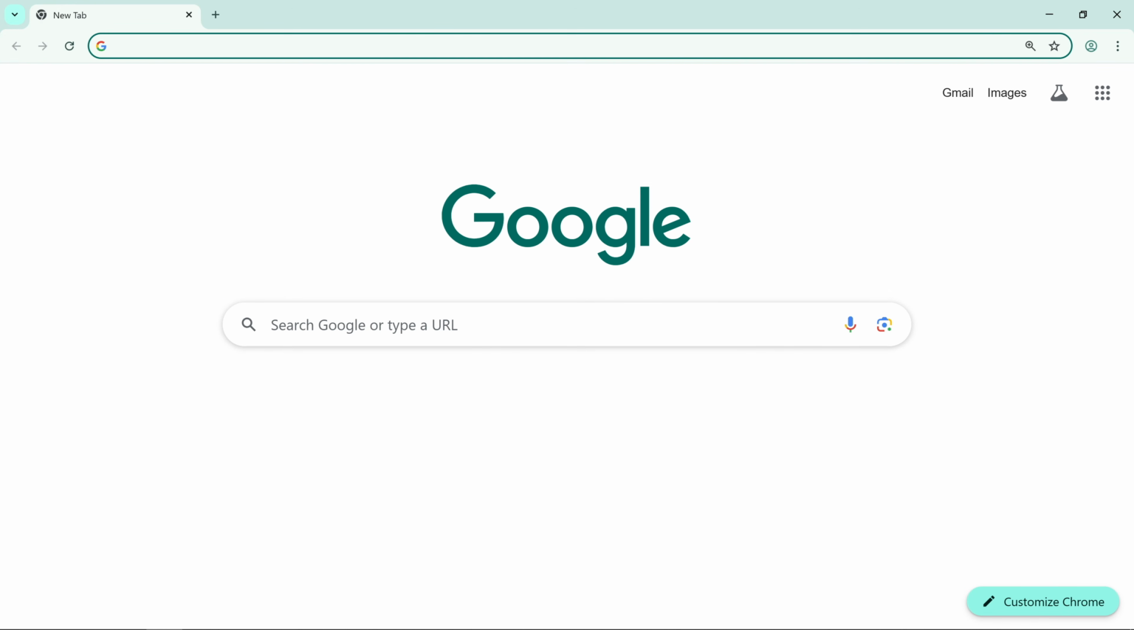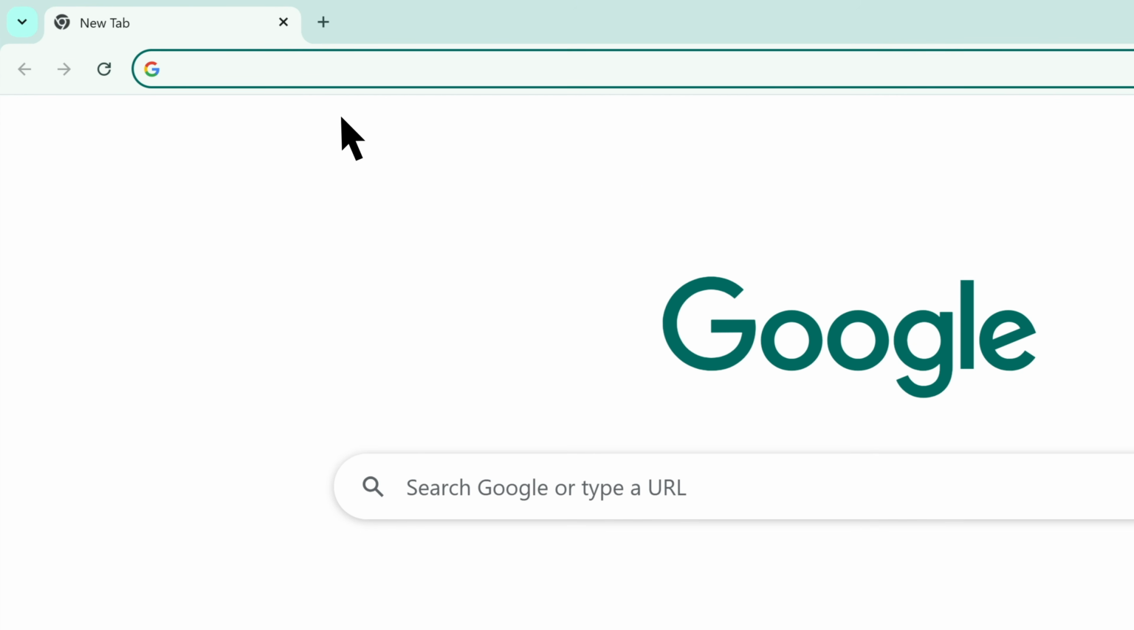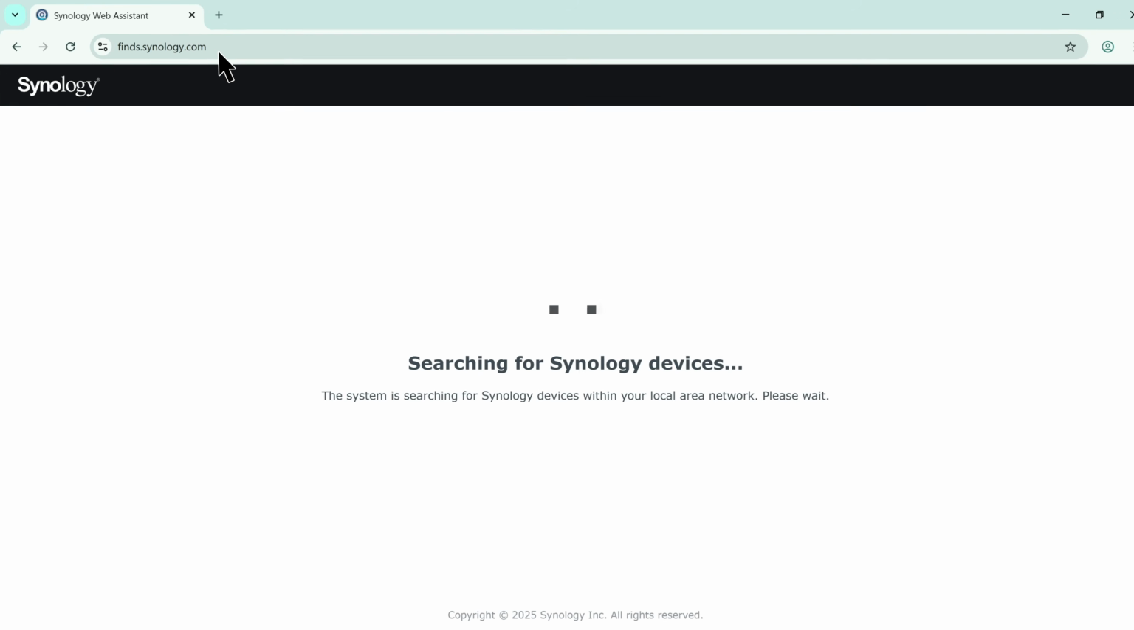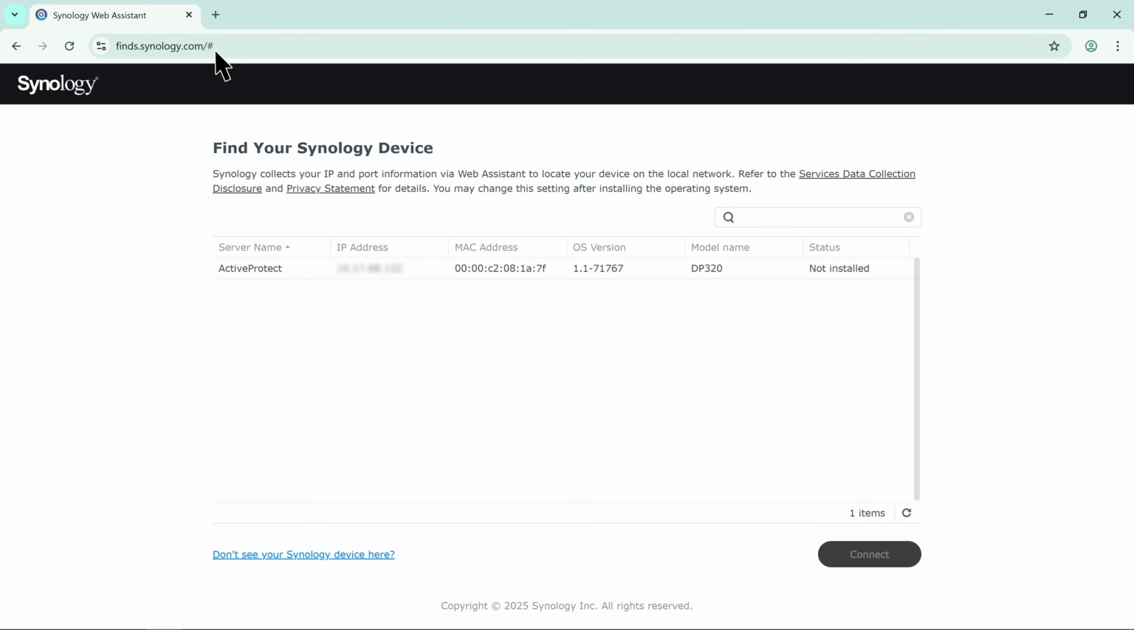Once the ActiveProtect appliance is set up and powered on, you can begin installing the ActiveProtect Manager, or APM. First, open a browser and enter find.synology.com. Synology Web Assistant will help you find your ActiveProtect appliance. Once you see it, just click Connect to start downloading APM.